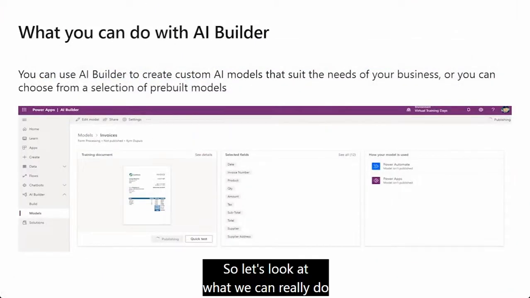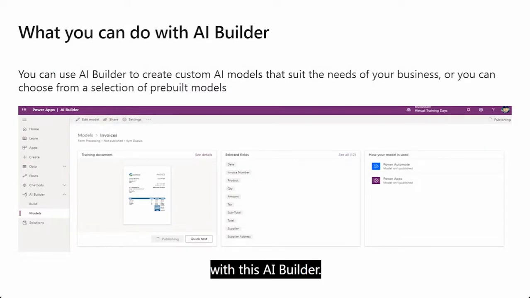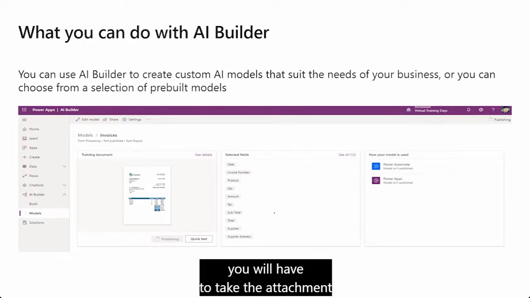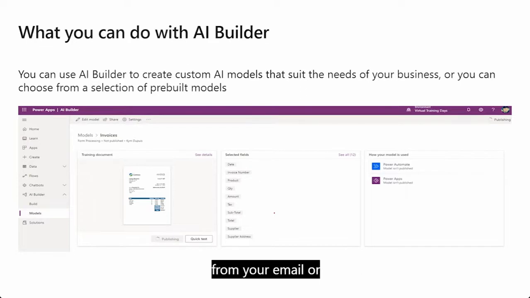So let's look at what we can really do with this AI builder. Let's say that you receive thousands of invoices every month. Some will be by email, maybe, or some may be regular mail. Typically, you will have to take the attachment from your email or scan the invoice to save it in some supplier folder. And then you will open each of them and enter the information in your accounting system to make the payment. So, with the AI builder, you can save a lot of time.